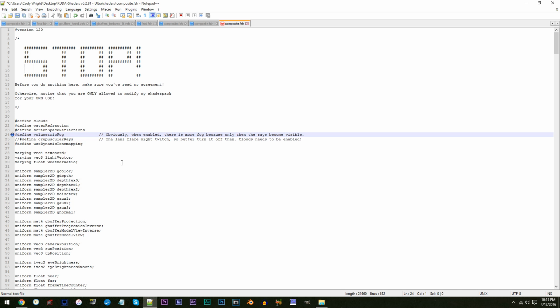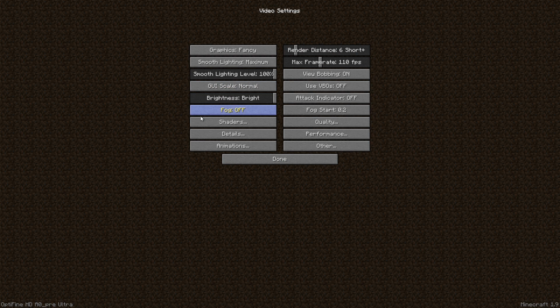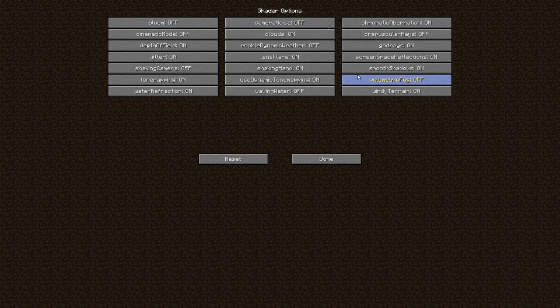And yes, for those using a Minecraft version such as 1.8.9 or 1.9, where you have the shader's options menu, you can simply click Volumetric Fog to turn it on.